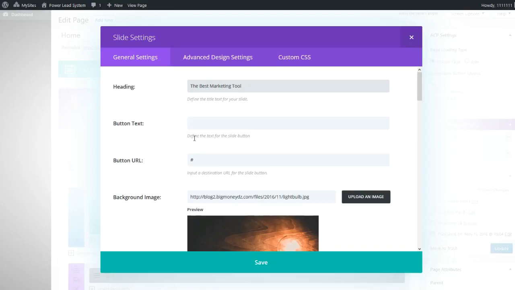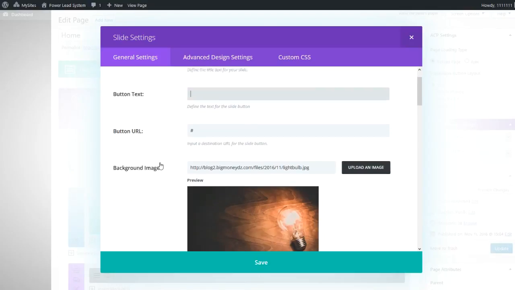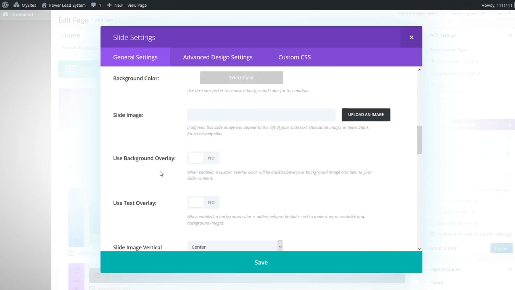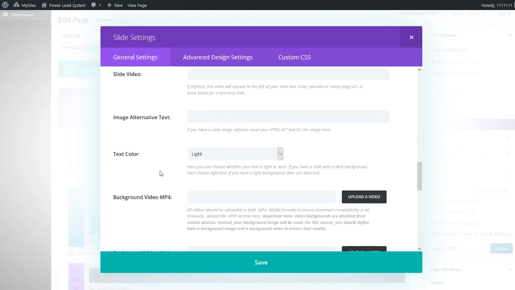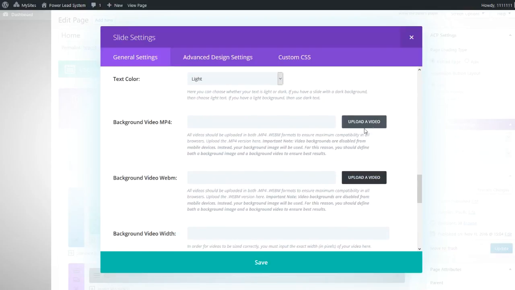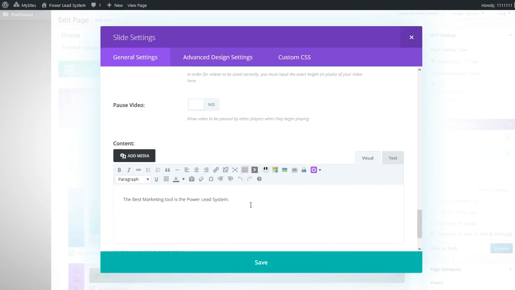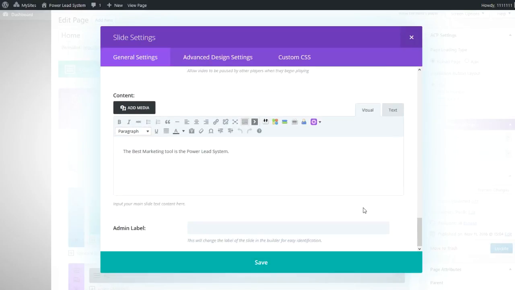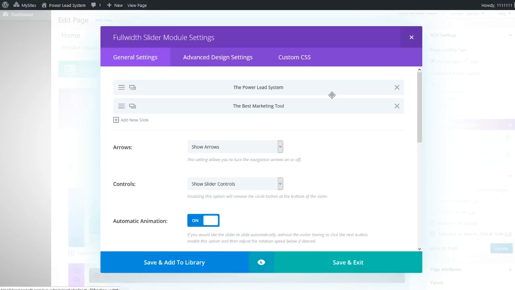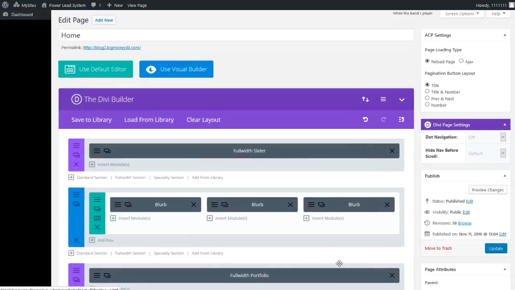Now I'm not going to actually put button text or a button URL here at this time. And you can see the different settings again. They're all the same because you can upload the video and so forth if you wanted to. You can change the text, etc. But you have to remember here there's a little bit of a difference. No check marks. It's Save. Click Save. Then to finish saving this module, very important, click Save and Exit.